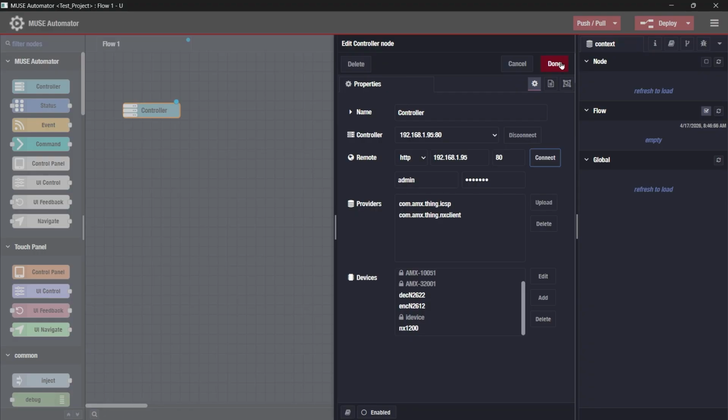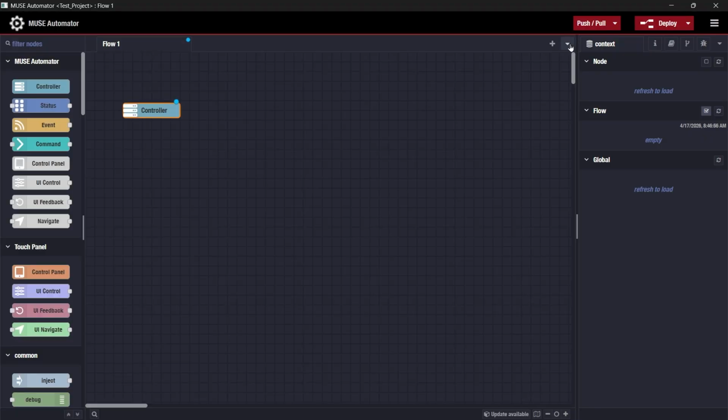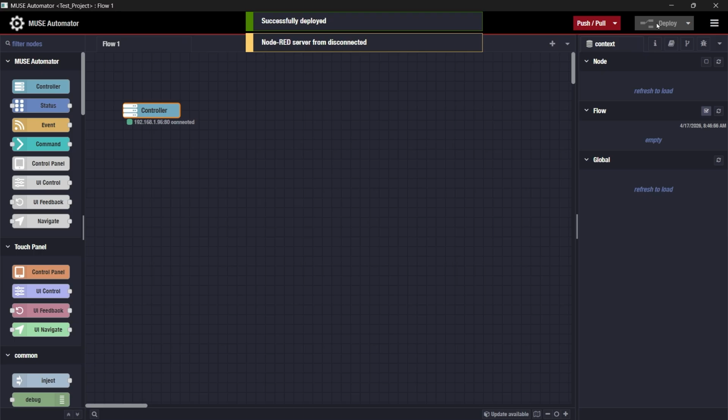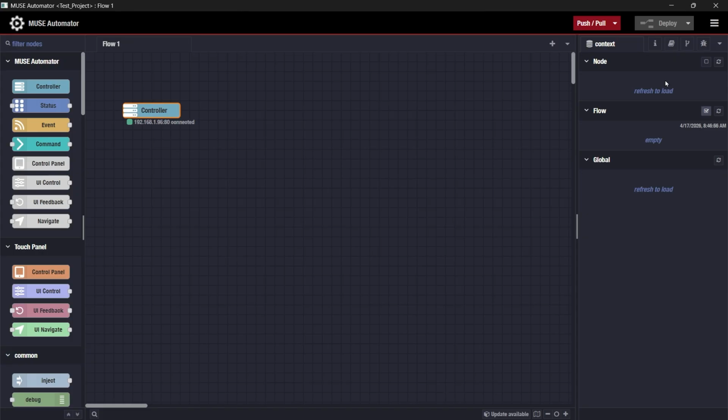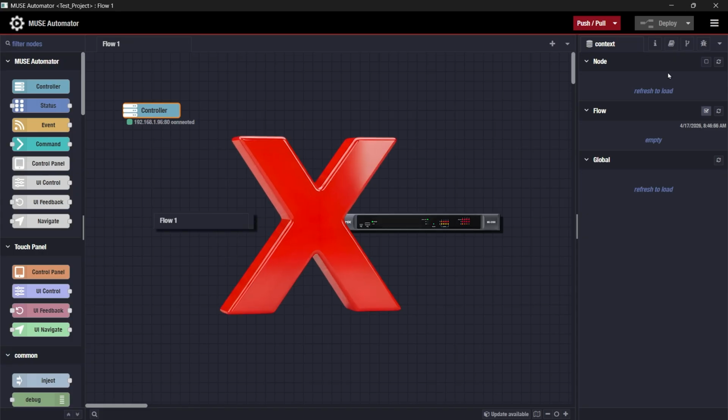After building or modifying a flow, it must be deployed. Deploying saves changes and updates flows running locally by sending your changes to the local Node-RED service running on your computer, not the MUSE controller. Deploying does not send flows to the MUSE controller.